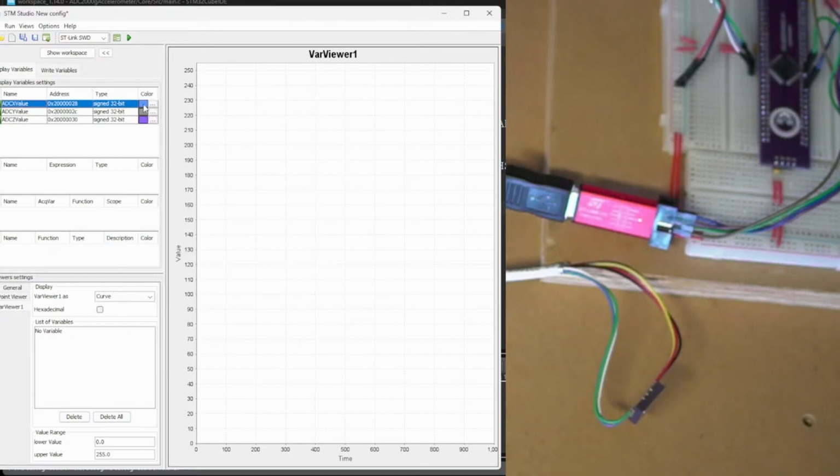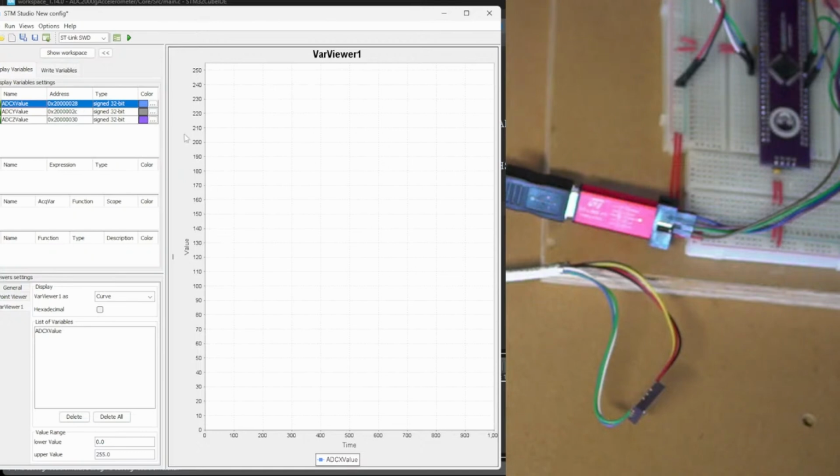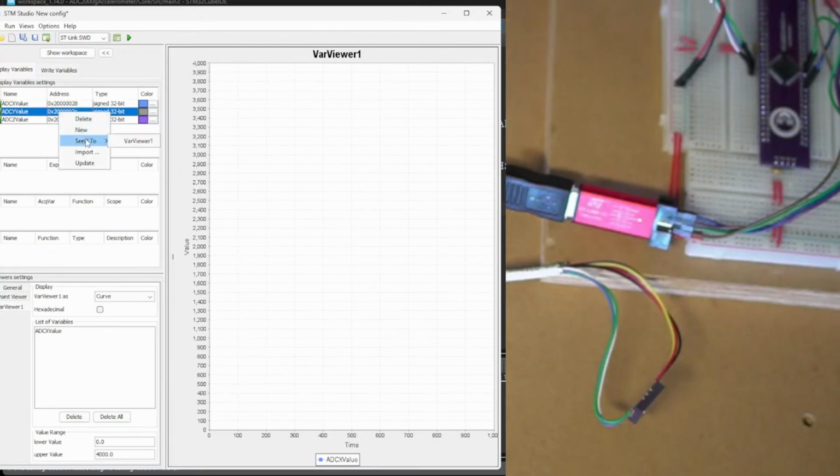You can see that there's different colors for each. There's a blue, a French gray, and a purple. Don't ask me why I know French gray. So we'll put that one on. Let's also change the value to 4000. Let's put this one on var viewer 1 as well, and put this one on var viewer 1 as well. So we have all of them on the var viewer 1.